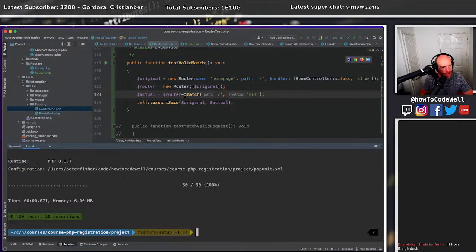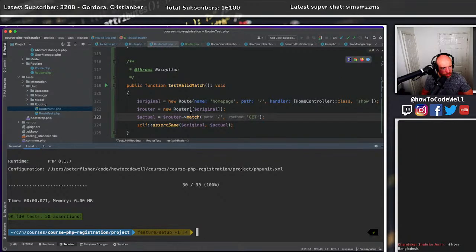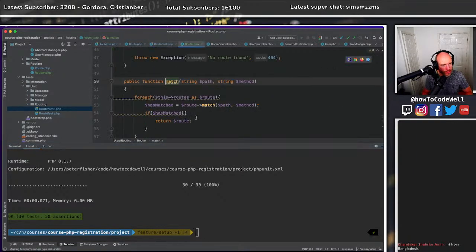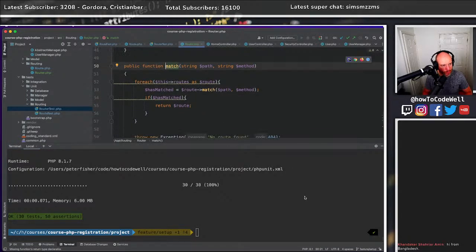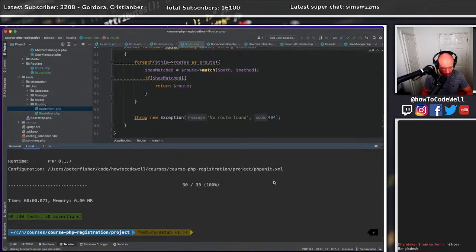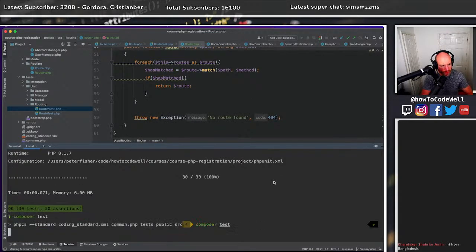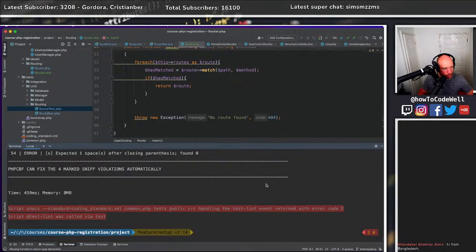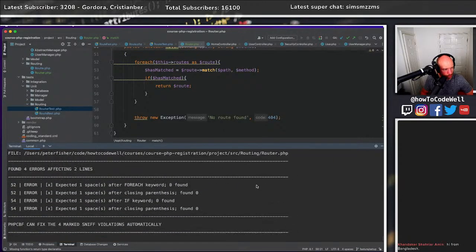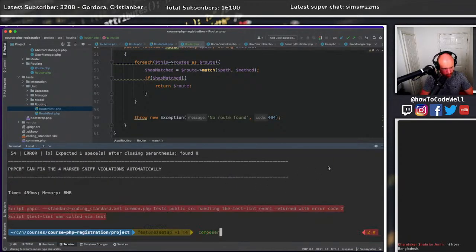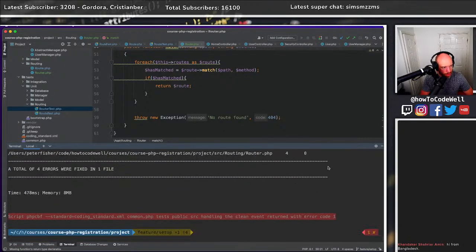Good. So we've now created a little match routine that loops over all the roots that we've defined to then find the root that we want to match. I'm going to just quickly run compose a test because I want to just run through. Yeah, I thought there was a problem with the beautifier. Let's just run compose a clean to get rid of those. And then let's run compose a test again.